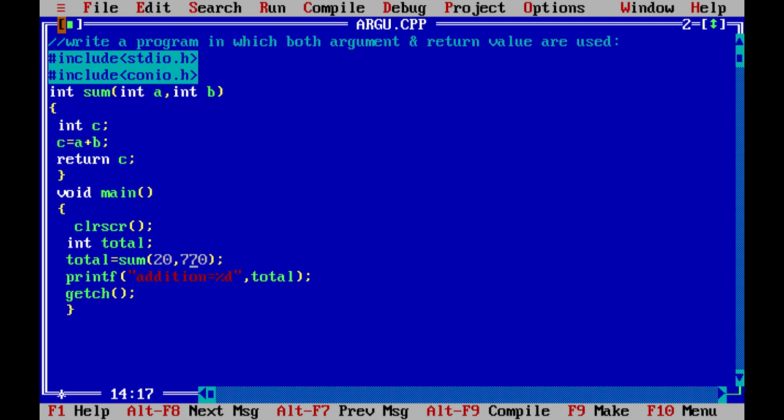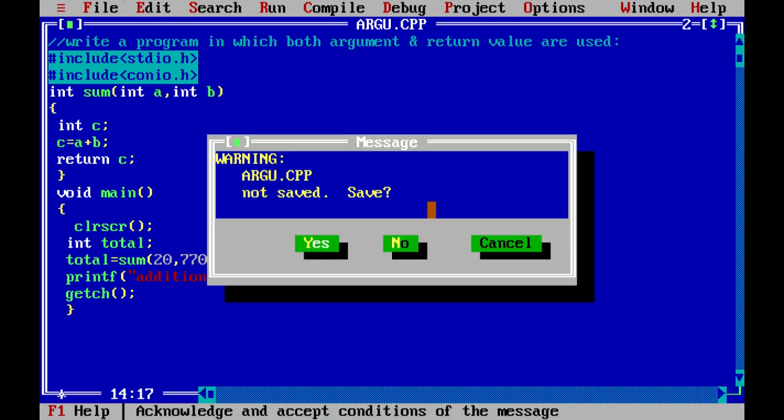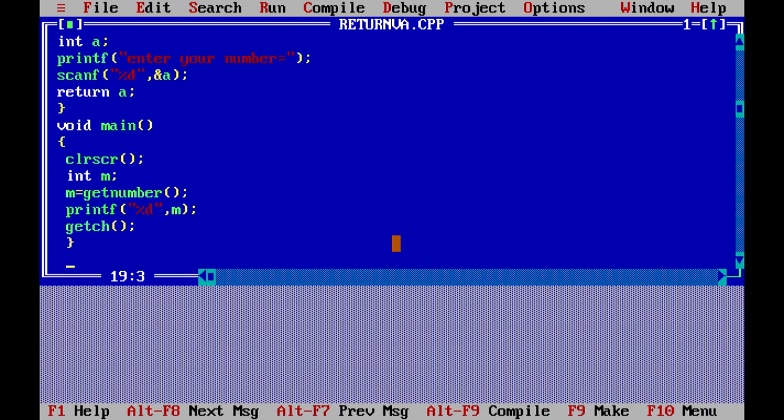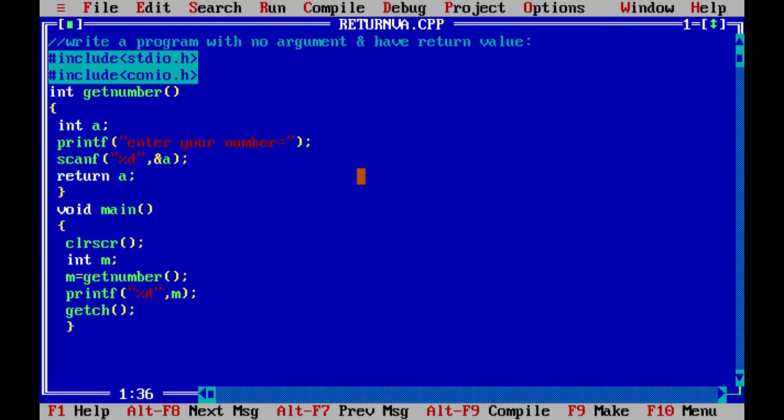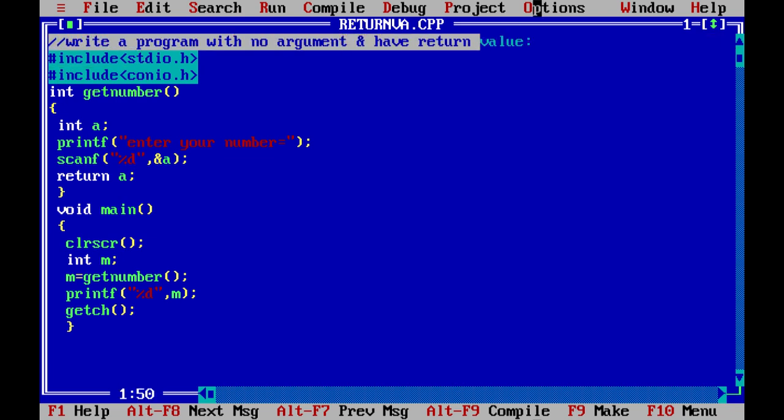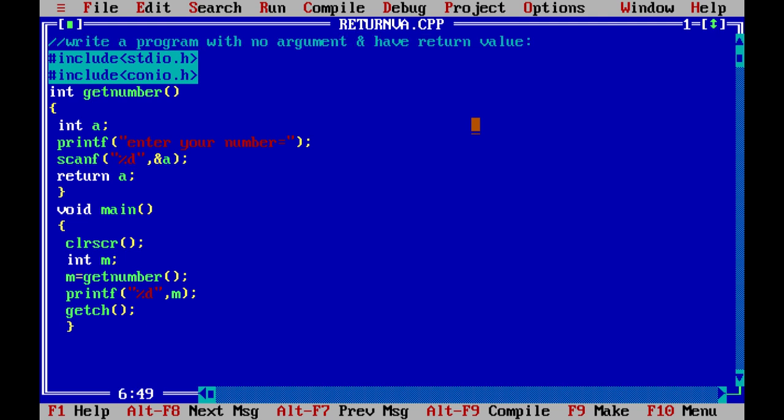Now we are going to see another program. I don't want to save any changes. No. Okay, so this is today's last program. Here in the command line, for the user, write a program with no argument and a return value. In the first program of this video, we saw no return value and one argument, and after that we saw both return value and argument. Now we are going to see the program which has a return value but no argument. Okay, so let's see how that happens.